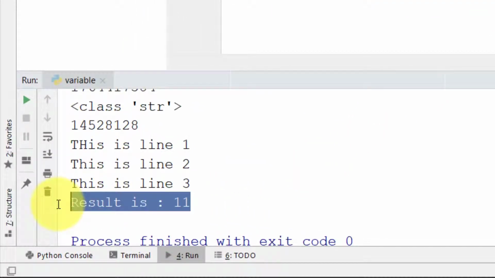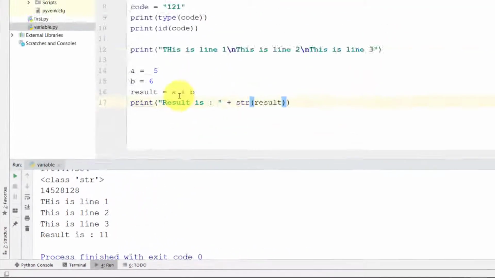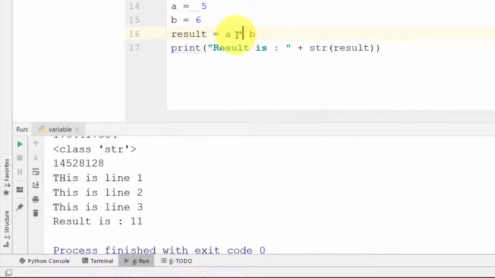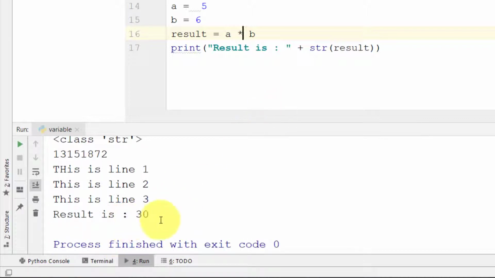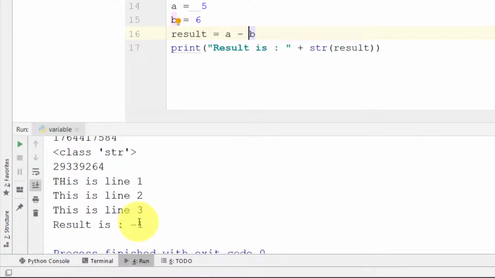The result is 11. Let's try the result with different operators, like multiply, asterisk, result is 30. For subtraction, and for division.